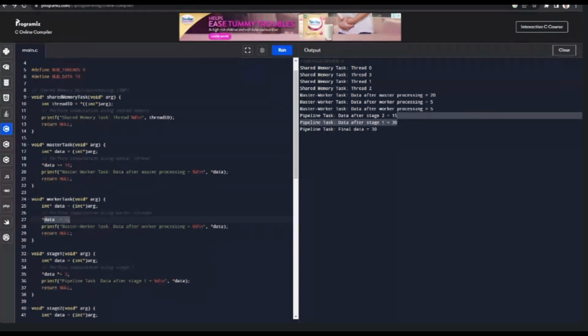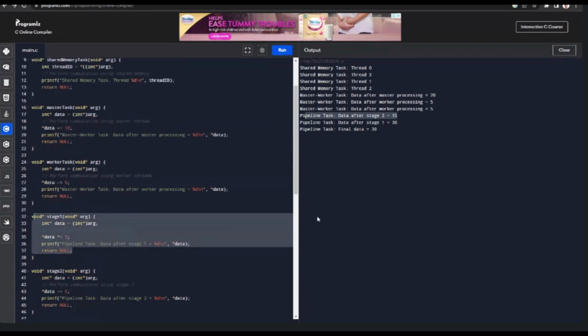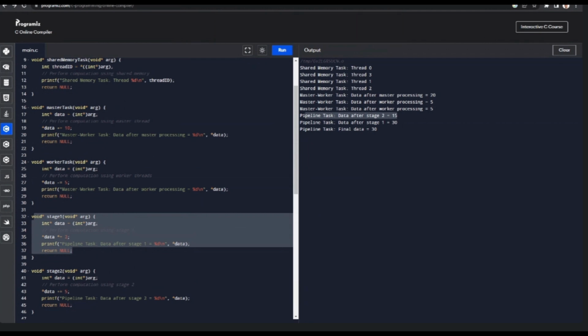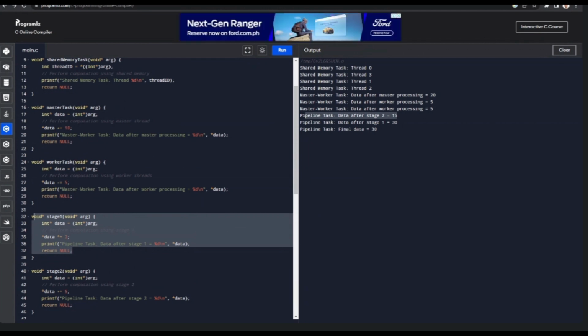So lastly, we have the last 3 lines in here. The pipeline task, data after stage 2, which is 15. This line is printed as a result of the execution of stage 1, in which it takes a pointer to an integer as an argument and represents the value of the shared variable called data. In the main function, we create the stage 1 thread and pass a pointer to the data to the stage 1 function. The stage 1 function thread multiplies data by 2, which is in here, and then the value is printed.